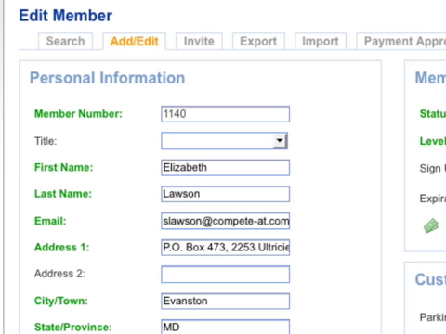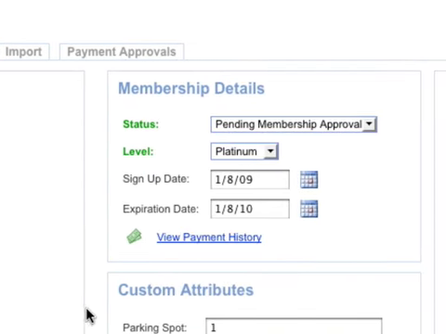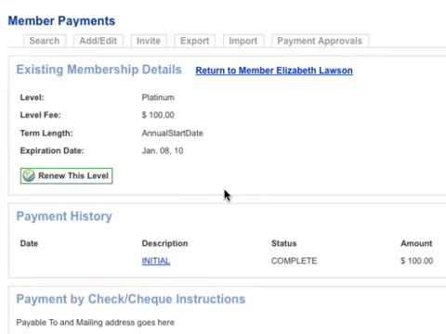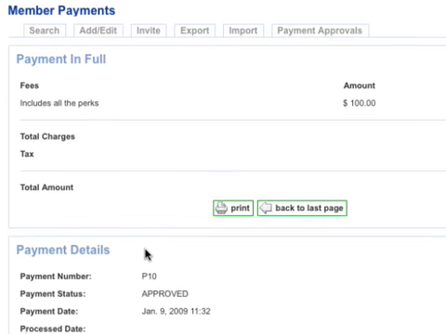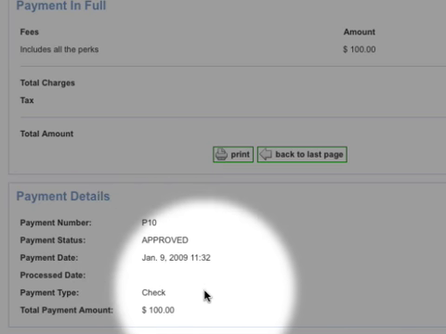From each member's profile, you can also view his or her payment history. We see here that Elizabeth paid by check on this date. Every payment is recorded with a date and timestamp.